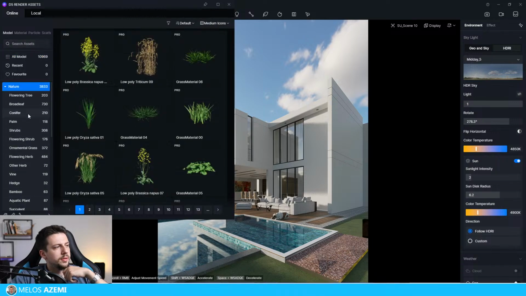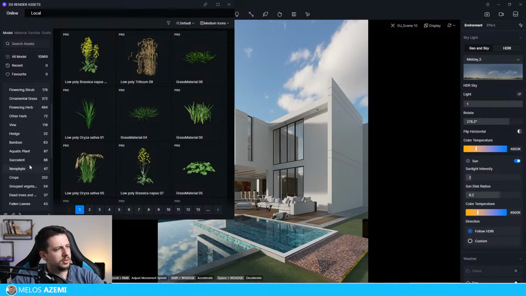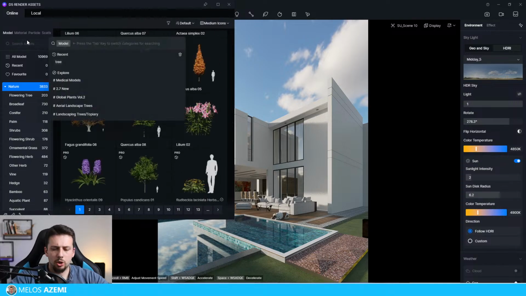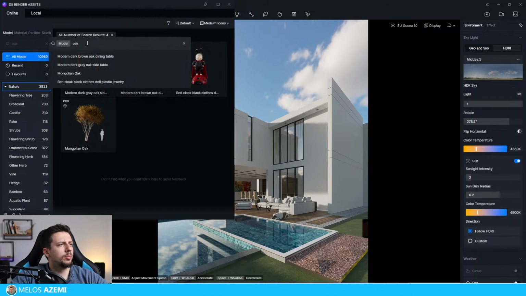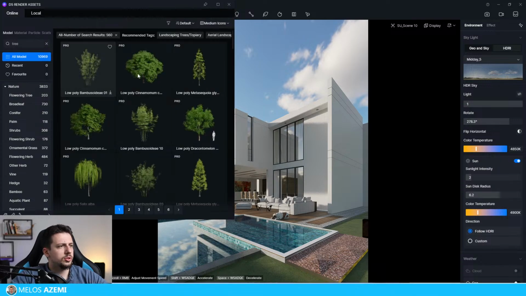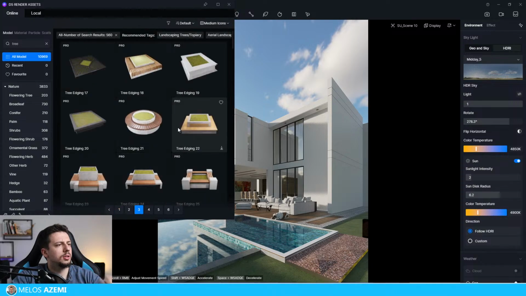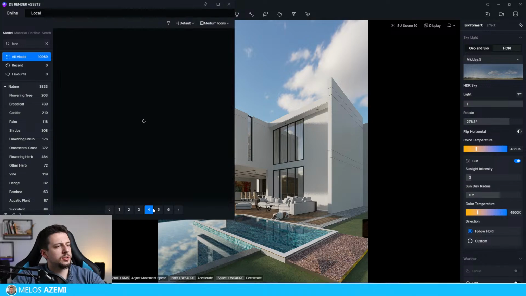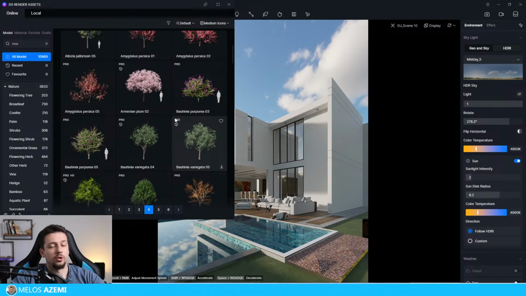Let me take off the sedge, corn, shrubs, other herb, vine, hedge, bamboo, aquatic plant, succulent. I'm not sure what exactly this is. I don't want anything low resolution, so let me just put in oak. What other trees are there? Low poly, no, I don't want to use low poly. I want to use something which has a lot more scattered leaves and stuff like that. So I want to put one over here that frames everything.